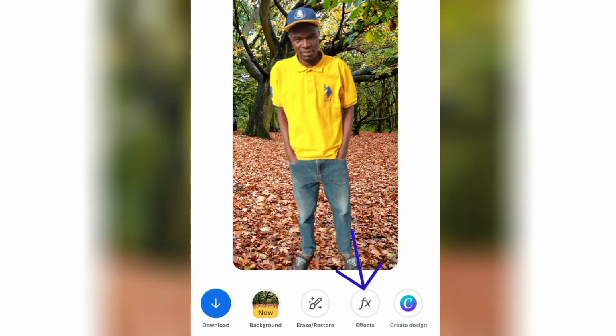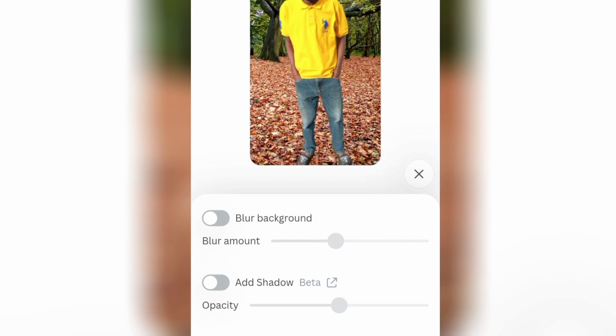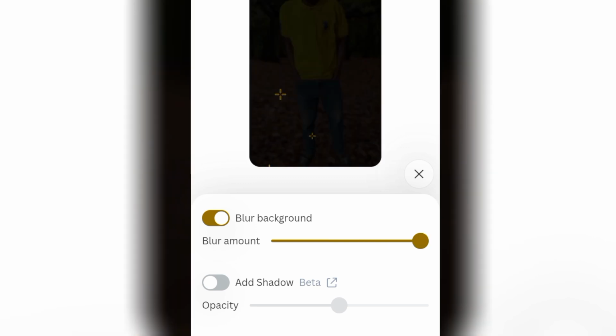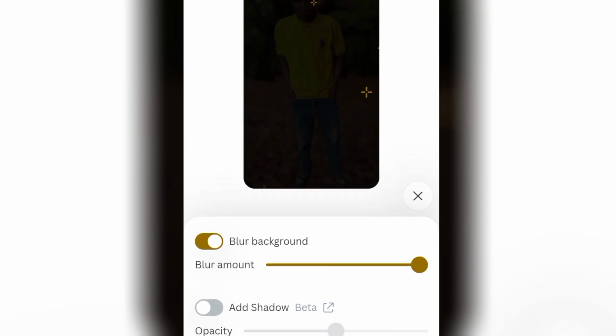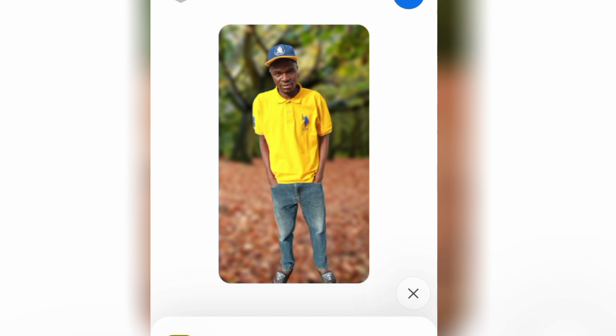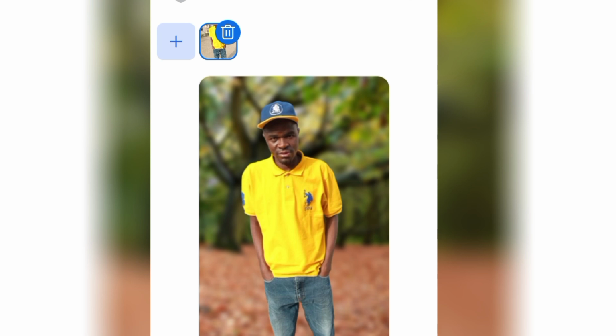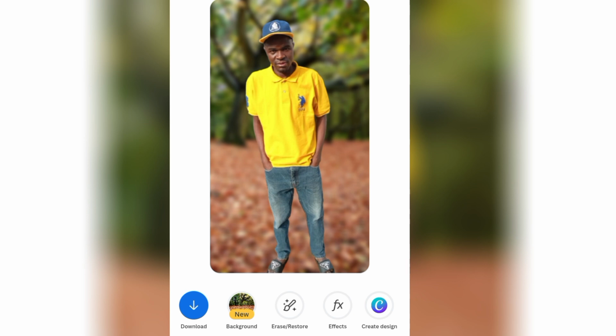And then effects. If you want to blur the background of this image, you play around with it to blur it. And if you want to add a shadow, you click on it. So you see how the background is getting blurred. Are you seeing it? This is the function of this aspect. So this is a wonderful tool. When you create a design, if you click here, it's going to take you directly to Canva. Hope you know about Canva. It's going to take you directly to Canva, where you can further edit this.